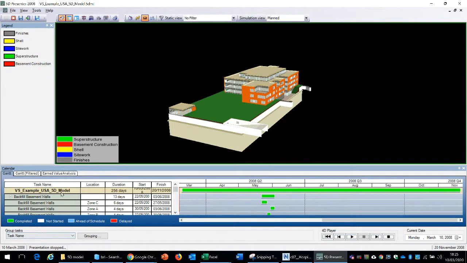Also, software allows you to manipulate data in a number of different ways. For instance, here there's a combo box which allows us to explore the tasks based on our location. For instance, I want to see how the work is progressing in zone A of the project, and then zone B, zone C. So we can have a location based analysis and manipulate the data in a number of different ways. So that's the fourth dimension, attaching the time to the model.